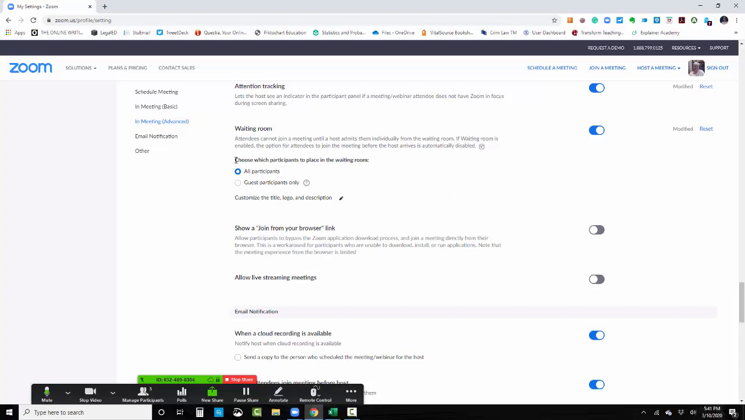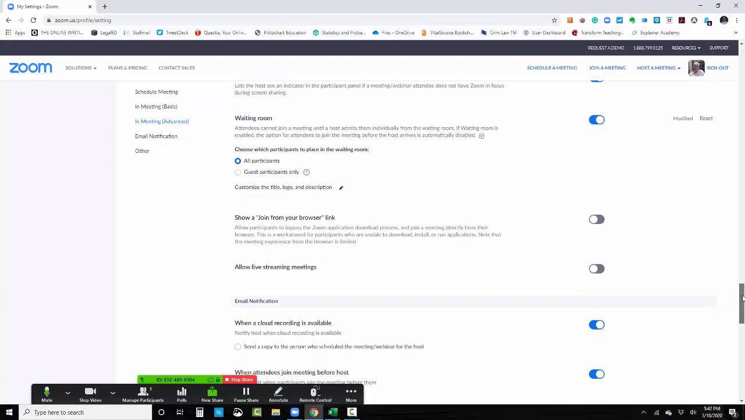This chooses which participants to place in the waiting room. I didn't use this the first couple of years I used Zoom, but I use it now so that everybody starts in the waiting room and I admit them one by one. And that has a lot of advantages, particularly when I'm doing individual conferences back to back.